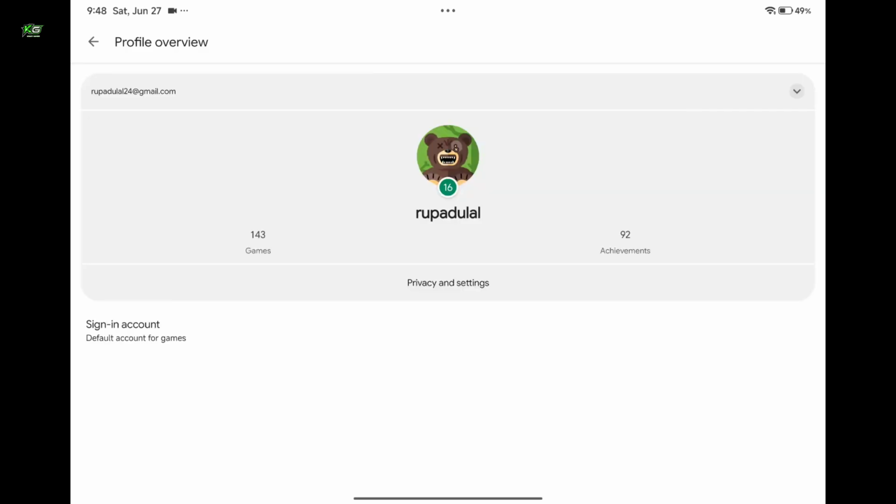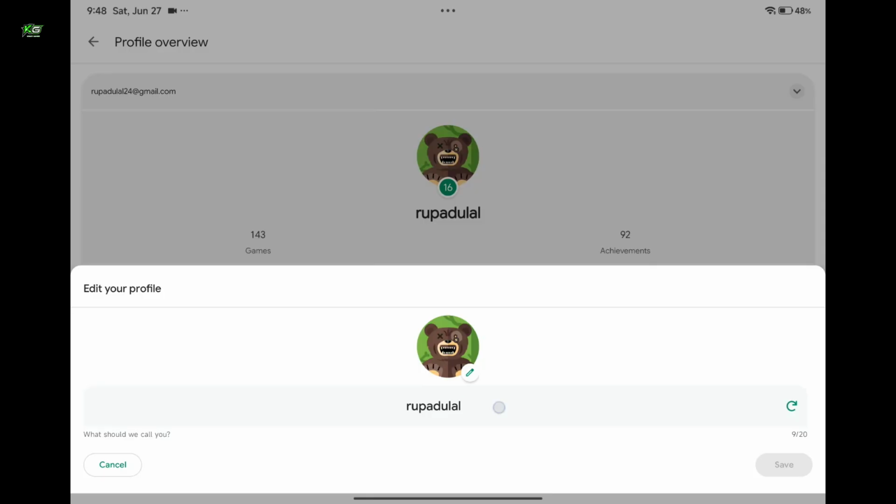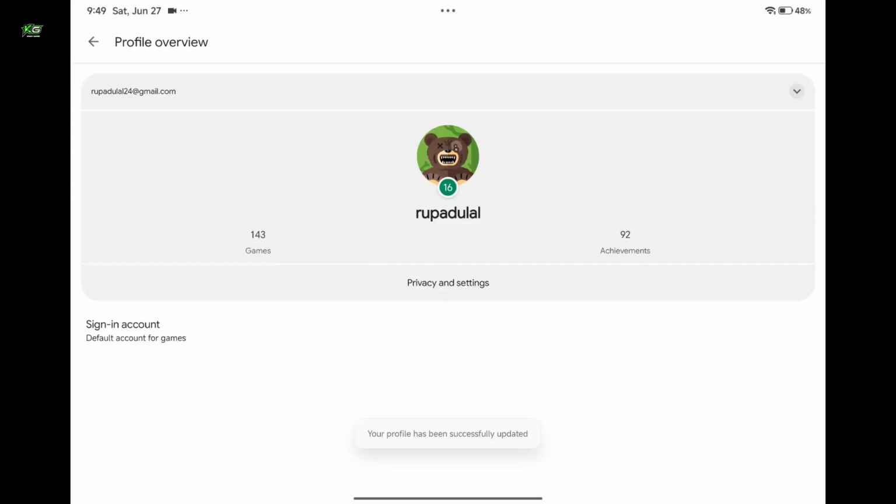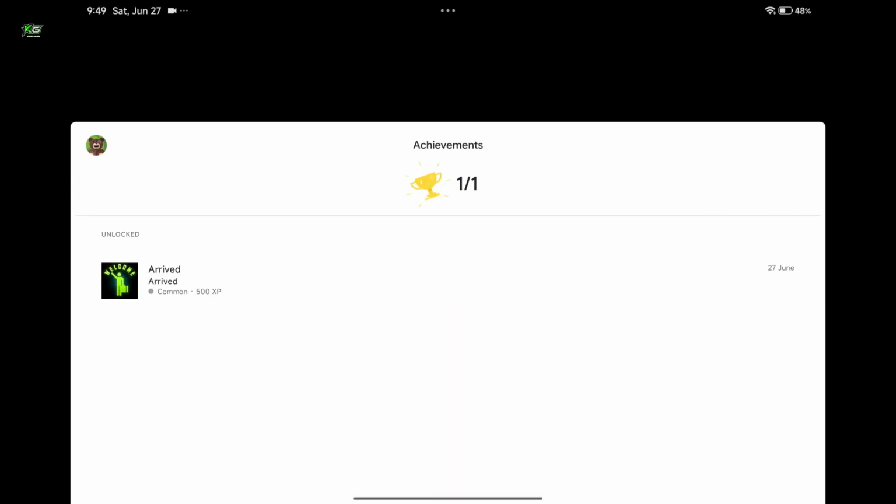section. Here tap on your current name and click on the name once again on the next page. Go ahead and enter a new name. Once you are done, click save and you have successfully changed your name in the game.